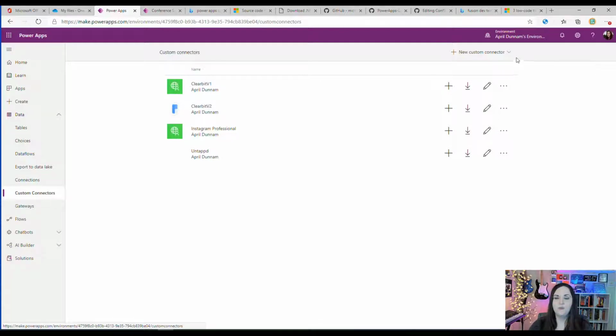If we click the new custom connector button, we'll see all the ways that we can import custom connectors. We can actually create new ones from scratch with the blank option. We can import from Azure or OpenAPI files, even a Postman collection, and from GitHub. The import from GitHub is actually an interesting one.